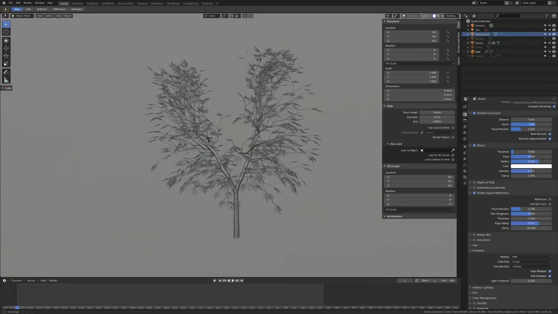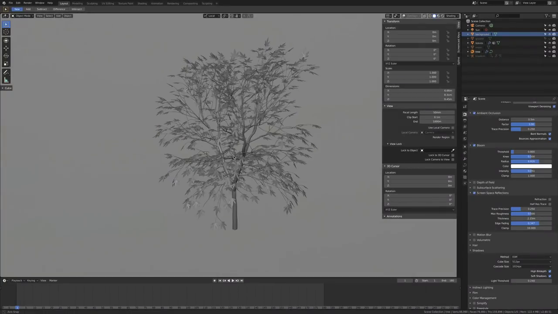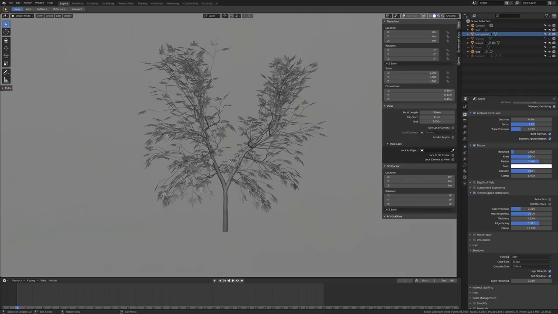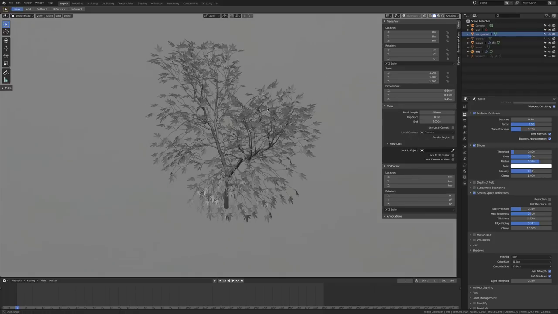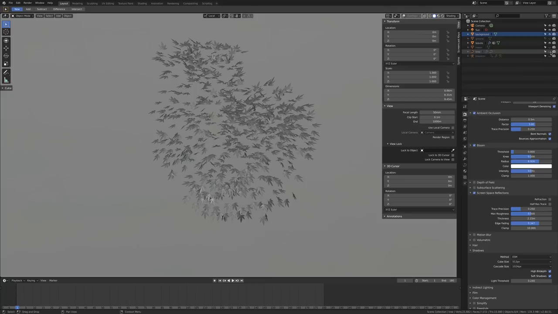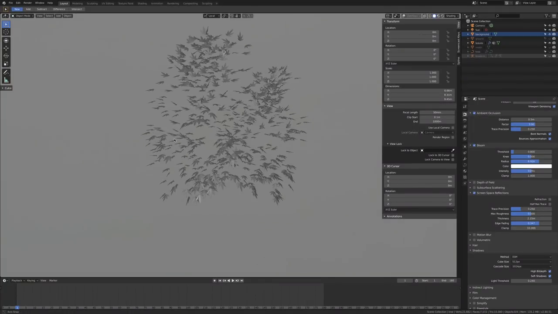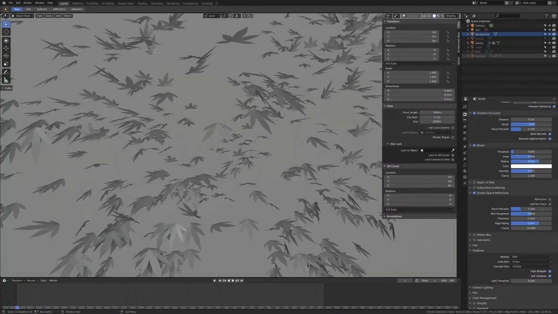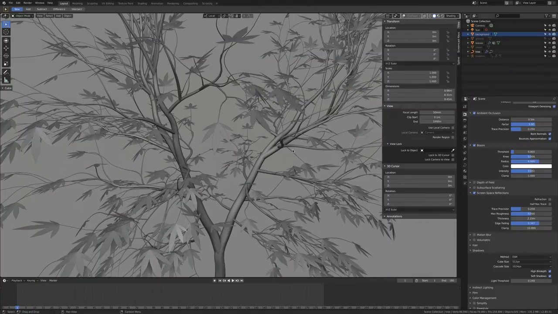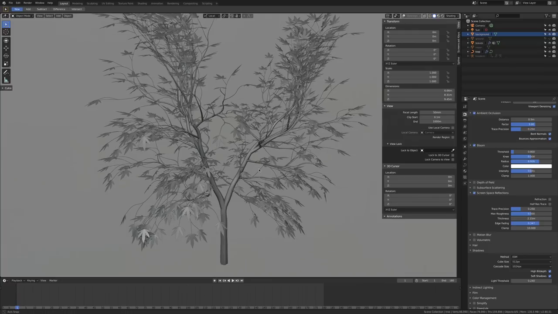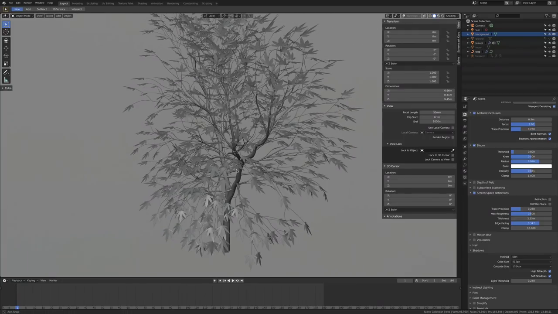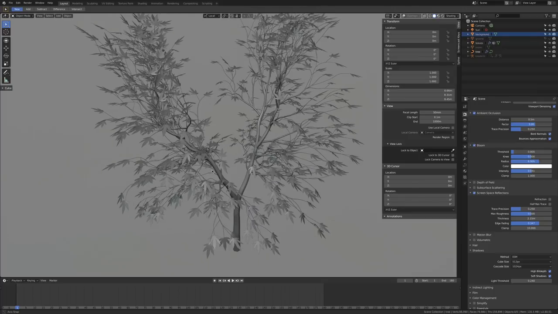Here's our tree, how it looks without any particular shading. It's made of two main groups of objects. One is the leaves, and one is the trunk with all the branches, which are actually generated by an add-on. I'm going to show you later how to create this tree.